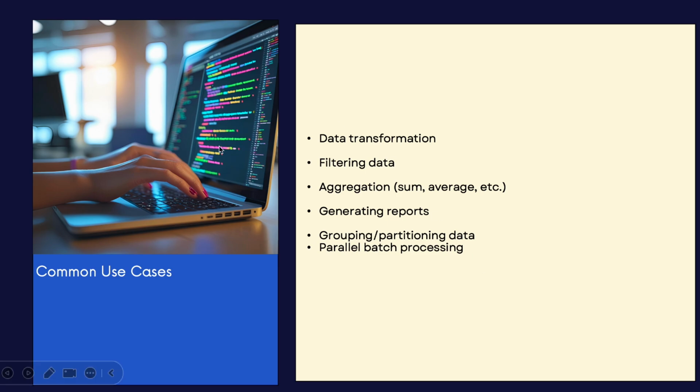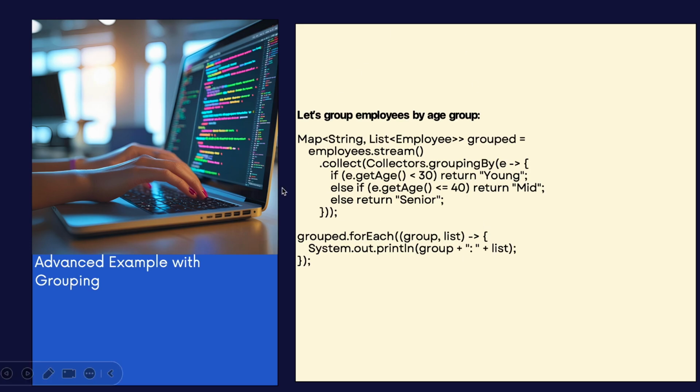Now we will see the common use cases of streams. We use streams in data transformation, filtering, data aggregation like sum or average, generating reports, grouping and partitioning data, and parallel batch processing.